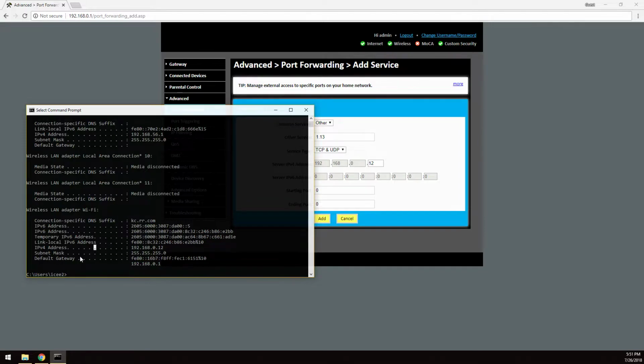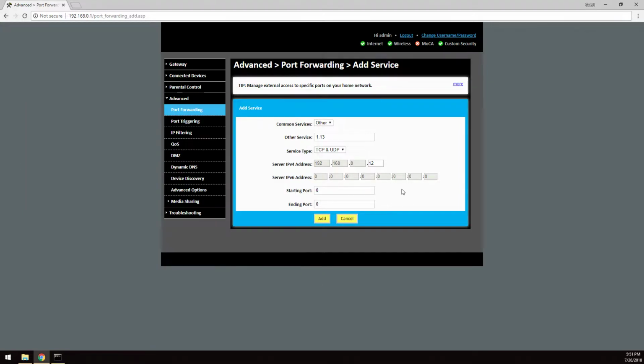But where you found your default gateway, if you go up a little bit, you should see IPv4 address, and you should see this here. This is the address that your computer has on your personal network. So put that in, finish it off, and that is how the router will know where the game is coming from. Now the starting and ending port for Minecraft is 25565, and so you do that in both, 25565. And we will hit add.